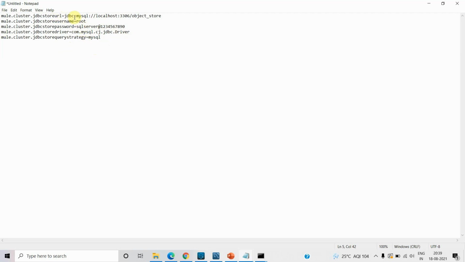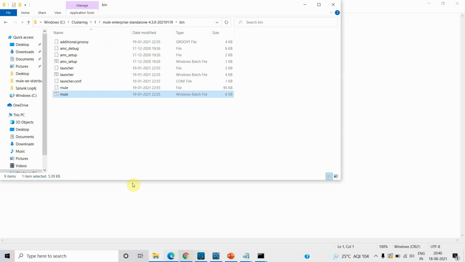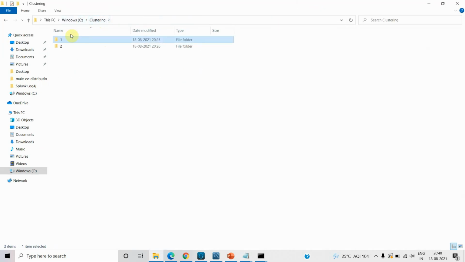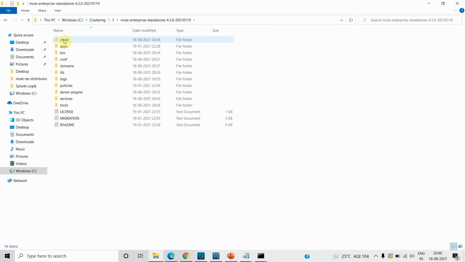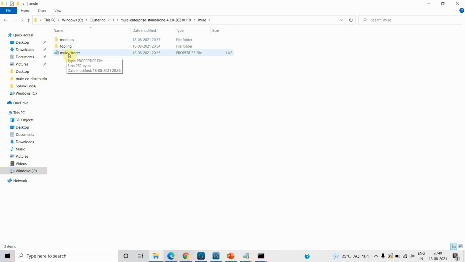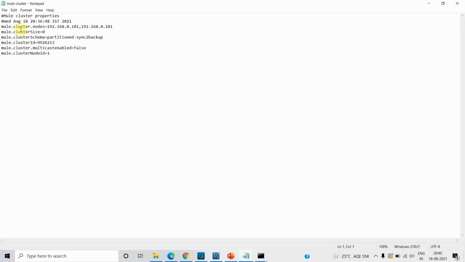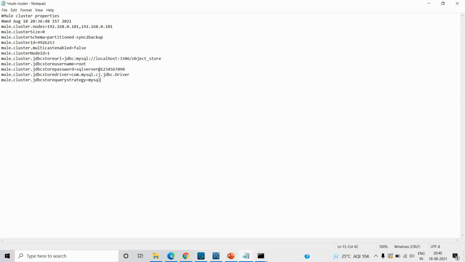One is the JDBC URL, then the password and username for the database. Then you have to give the driver. This is the latest driver for MySQL, and the JDBC store query strategy, that is MySQL. Right now it supports 3 kinds of query strategy: MySQL, MS SQL and Postgres. I will copy this. Now you have to go to your mule runtime. Under mule runtime you will see the .mule folder. Under that you will see the mule cluster.properties file. You will see all the cluster properties. You add all these 5 properties at the end of that.